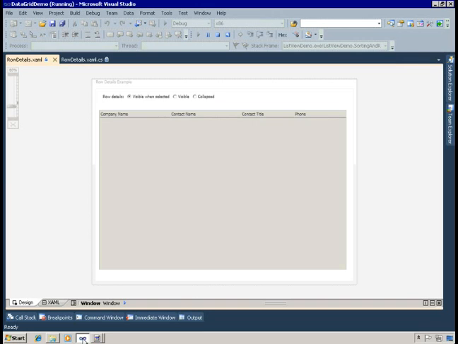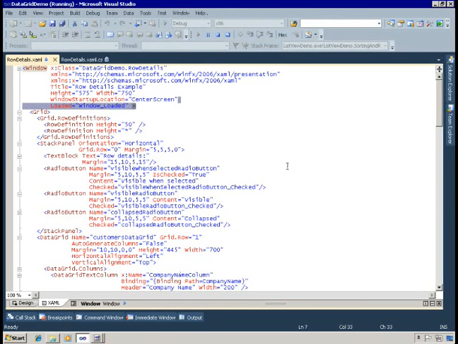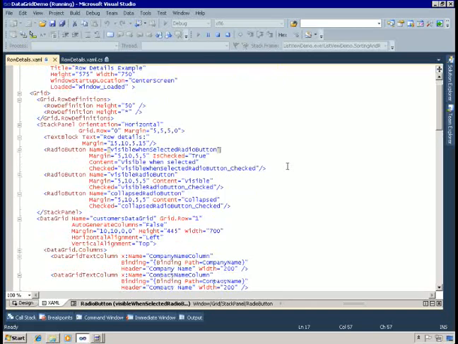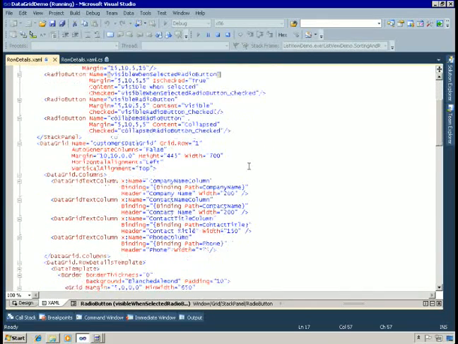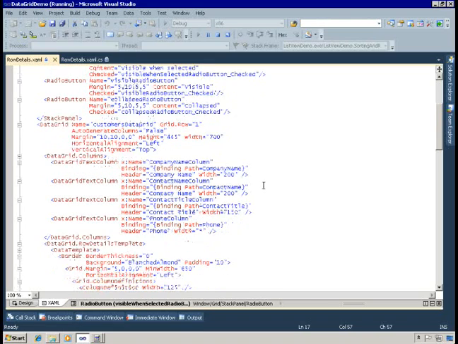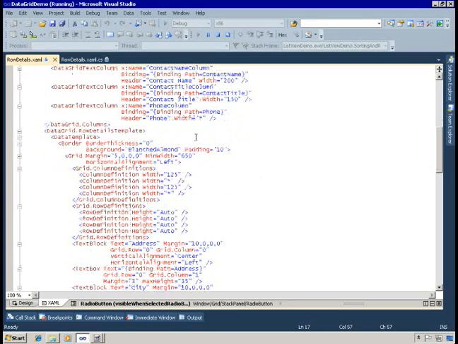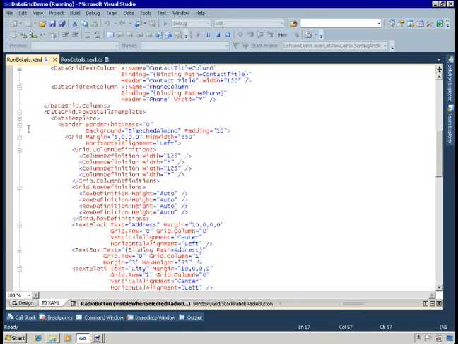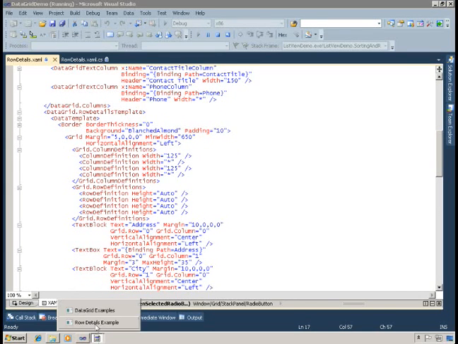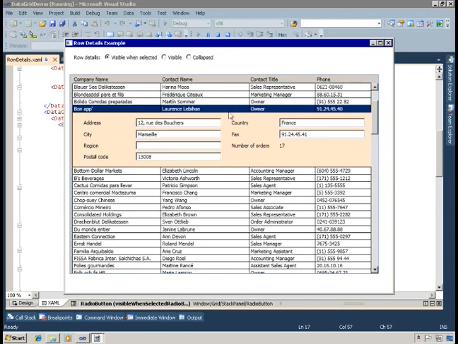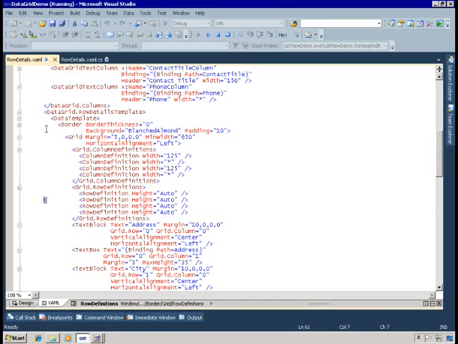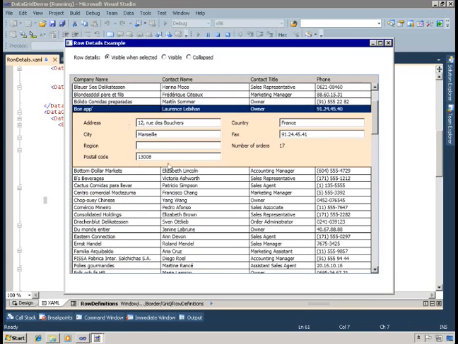Okay, so how do we define this? Let's go into the XAML for this. Here's our grid, customers data grid. Auto-generate columns is set to false, and I define my 4 columns. And then I use a row details template. So datagrid.row details template, and I'm going to use a data template. The reason I'm using a data template is I'm specifying how this information is displayed. So I want a border of thickness 0, but I want a background of blanched almond. So this is blanched almond.